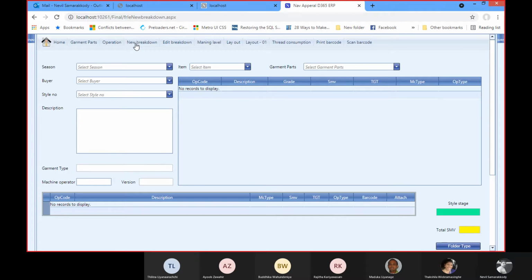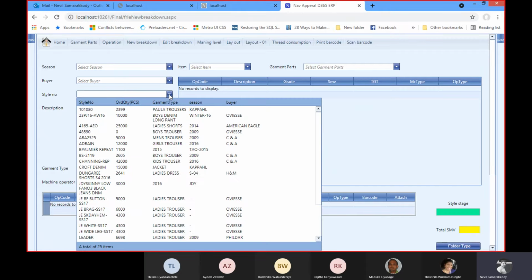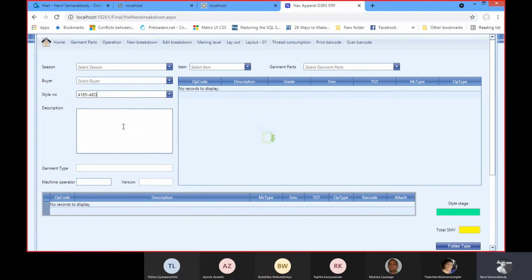At these stages, from time to time you may want to change the operation breakdown due to SAM changes. Here you can see all styles available, whatever the merchandiser entered. Then you get it, okay, one style.